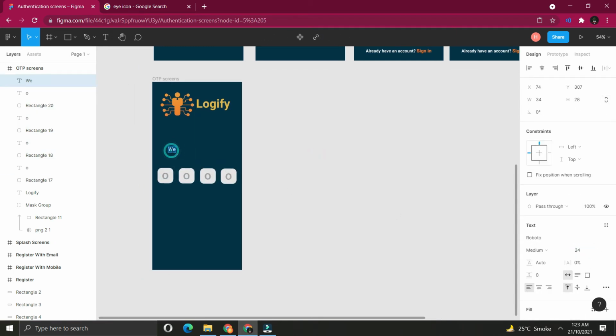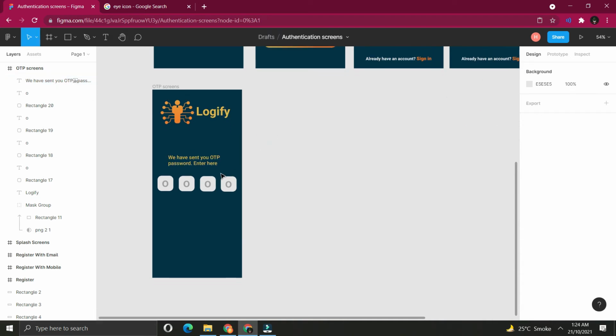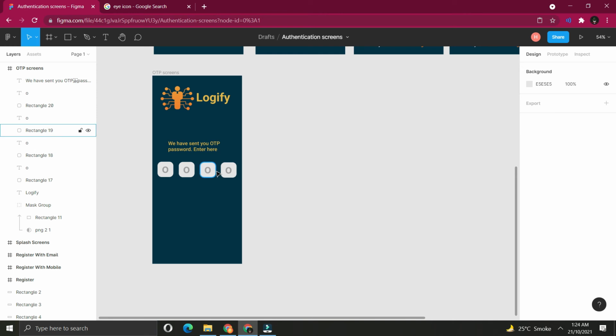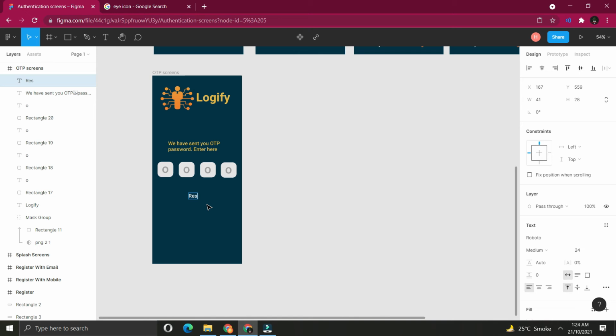We have sent you OTP password, enter here. Adjust it and give it color. Once I am done, what I will do next, I need another text button with the name resend OTP.